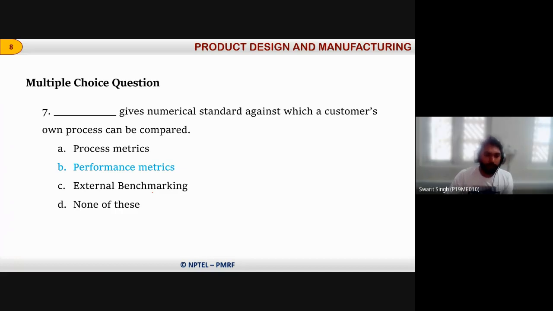Yes, you are right. Absolutely. The performance matrix is the only matrix where the customer's own process can be compared against the standards. So the rest are process metrics. It is not for the customer; the customer is never involved in that. External benchmarking is out of the scope of the customer. So the performance of the product is the only metric which is available for that.